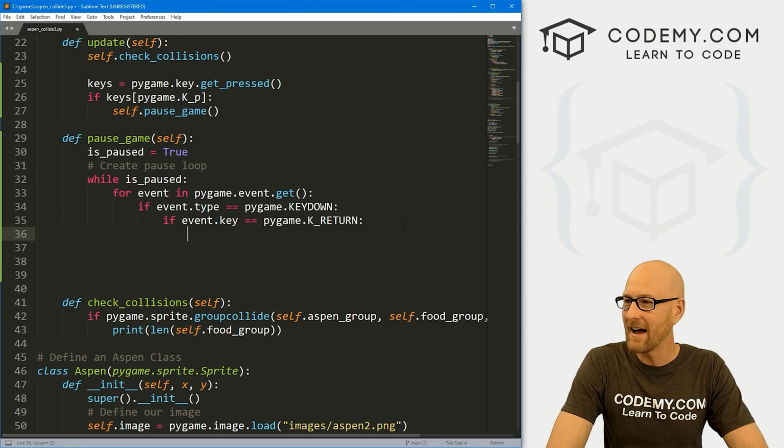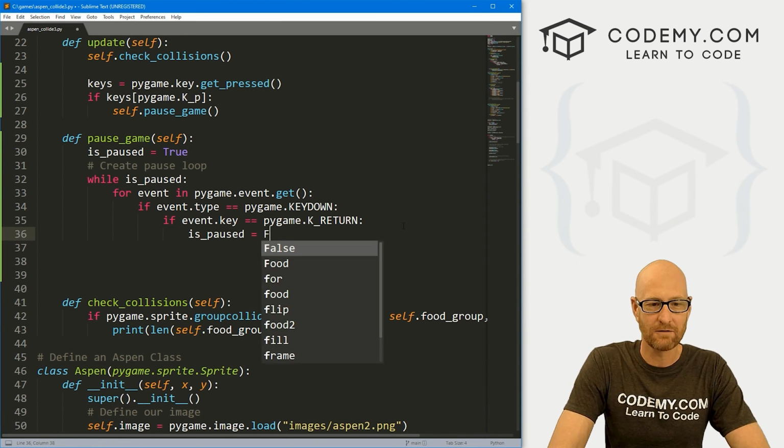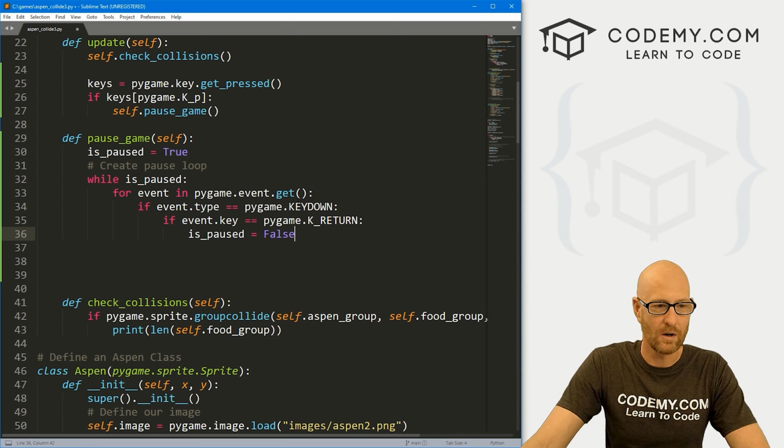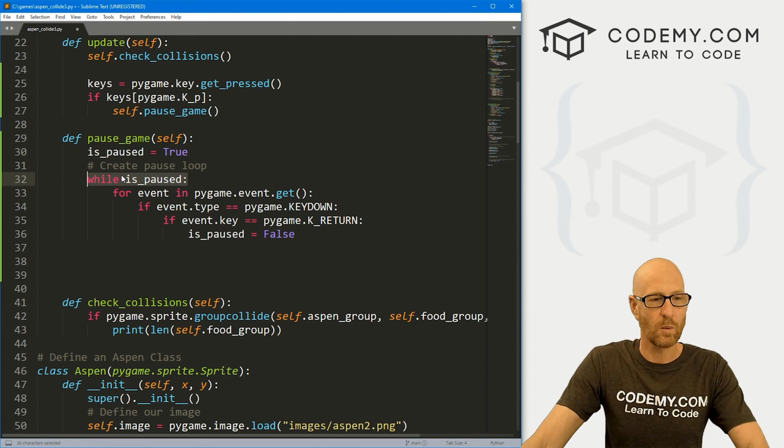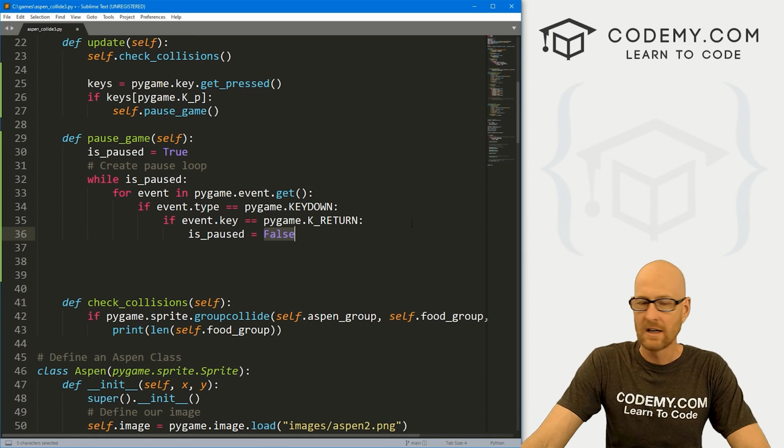So there we go. And then let's just change this to is paused, and we'll just set that equal to false, right? So here we've set it to true, and then when we hit enter, it becomes false. Now remember, as soon as is paused is no longer true, this while loop stops looping, right? So as soon as we turn it to false, the while loop stops looping and the game continues on again. So that looks good. Let's go ahead and save this and run it and see if that worked.